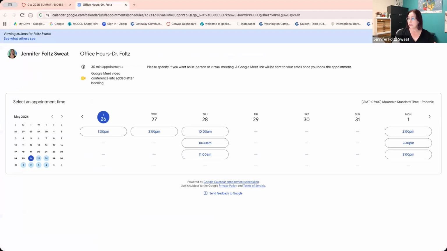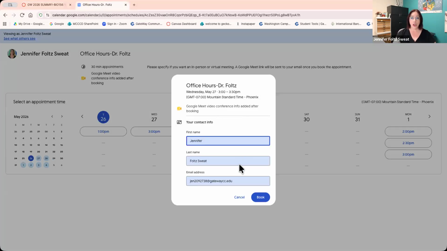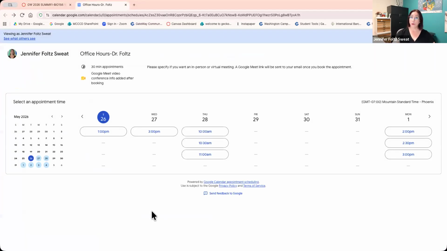So this is what it looks like, and you can just click on the appointment, you put your name in and tell me whether you want to meet virtually or in person. And if you do want to meet virtually, the calendar will generate a link for you and send it to you. And so that's what you'll use for the virtual meetings.